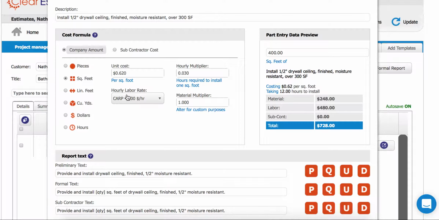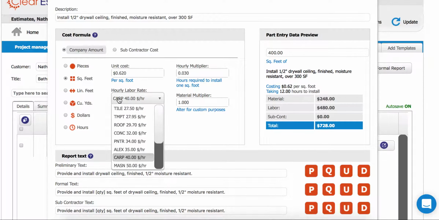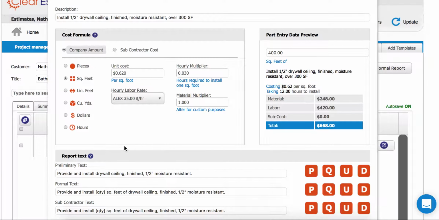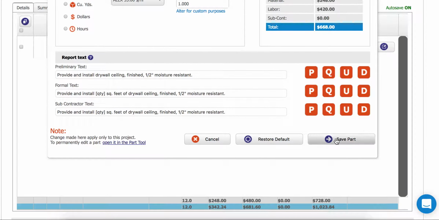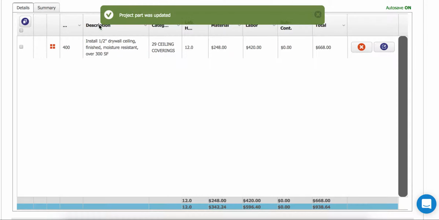Now, to change the labor rate for this part, I'm just going to click my hourly labor rate dropdown. I'm going to find Alex. You'll see my pricing update, particularly the labor. We'll scroll down and we'll click Save Part. And that particular part is now updated with the Alex labor rate.